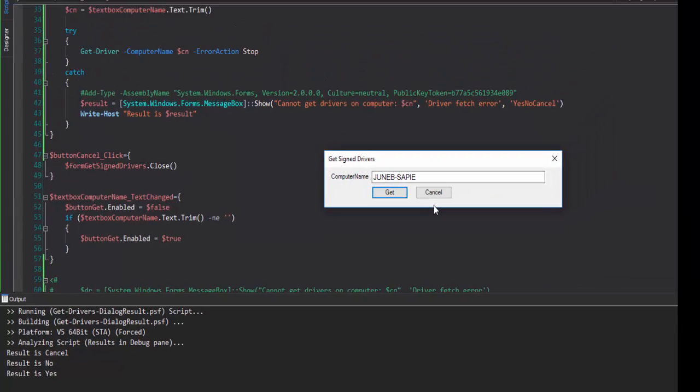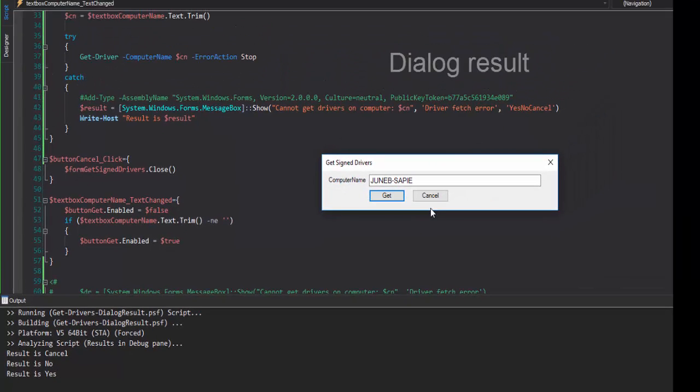The show method of message boxes returns the dialog result, which is the name of the button that the user clicked to close the message box and return control to the parent form. You can use this in your script.